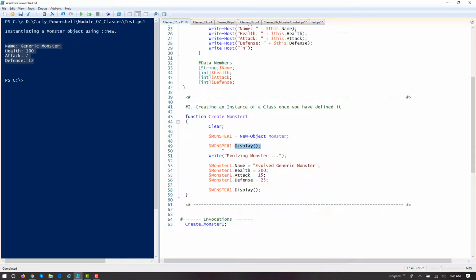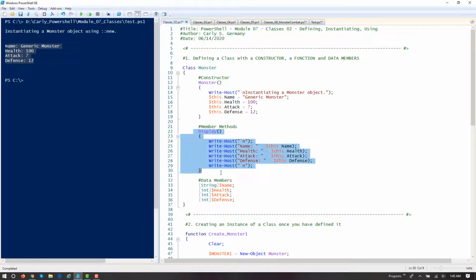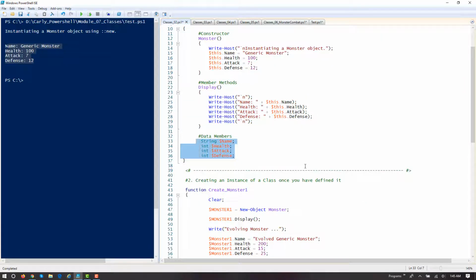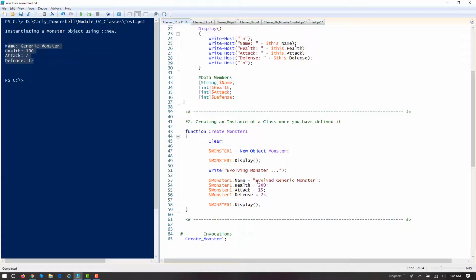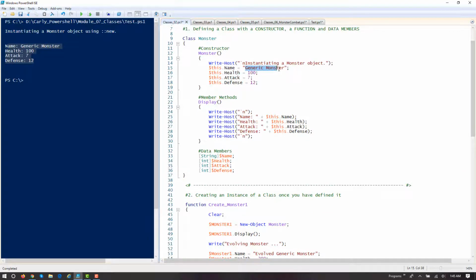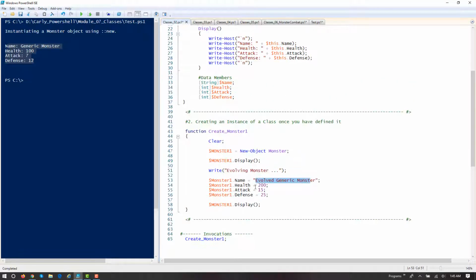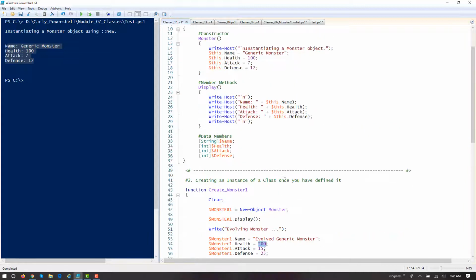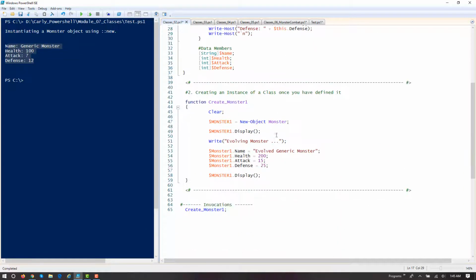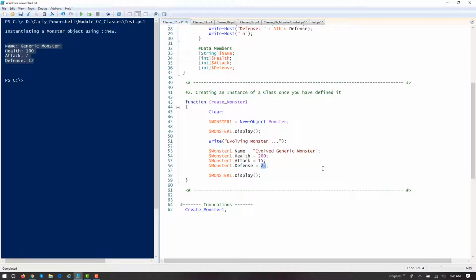And then we're going to call the display method. That's a member method, and it's accessed via the dot operator. Here's the display method inside the class. And so are the data members. If I wanted to set or change the data members, now I'm going to change its name from generic monster, which it was initialized to be, to evolved generic monster. And I'm going to increase its health. Its health was 100. Now it's 200. And its attack was 7. And now it's 15. And its defense was 12. And now it's 25.